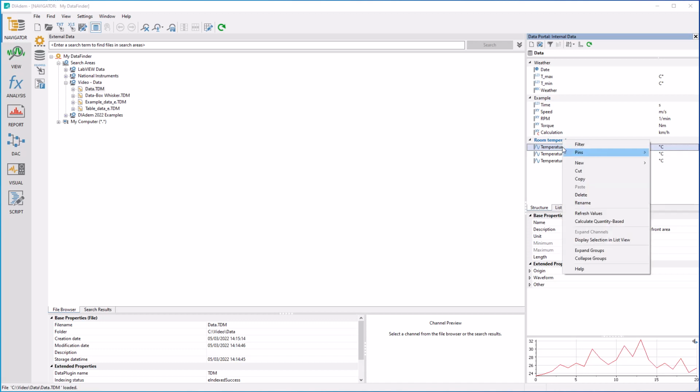Via the context menu, New, you create further channel groups to structure the data, or further channels.